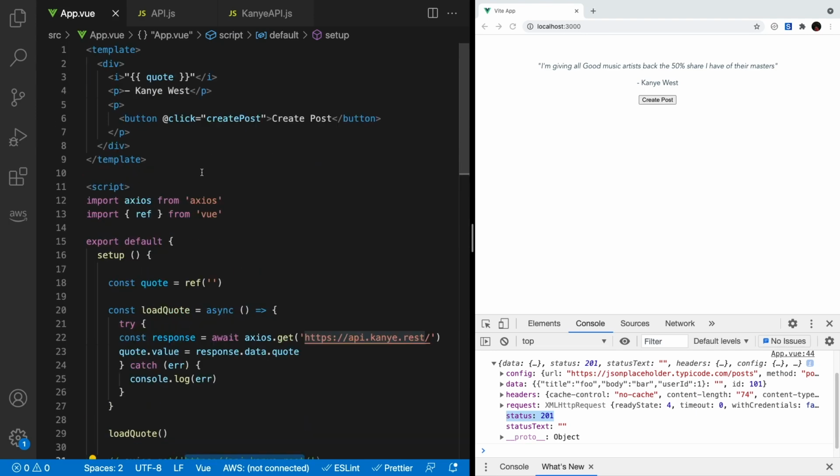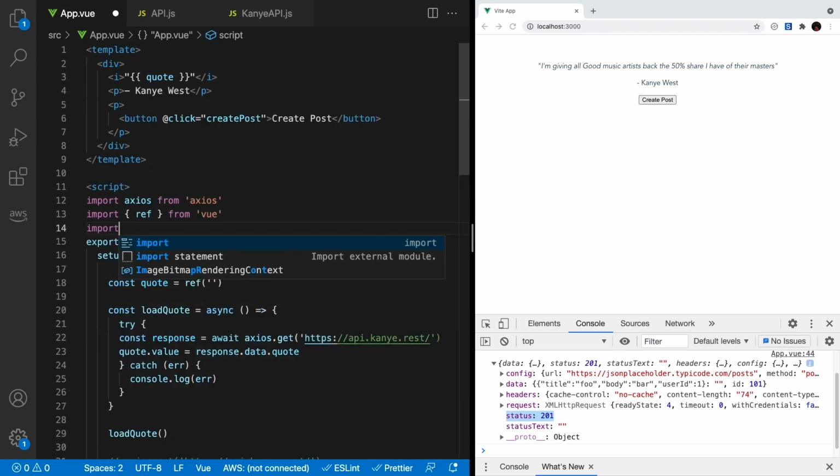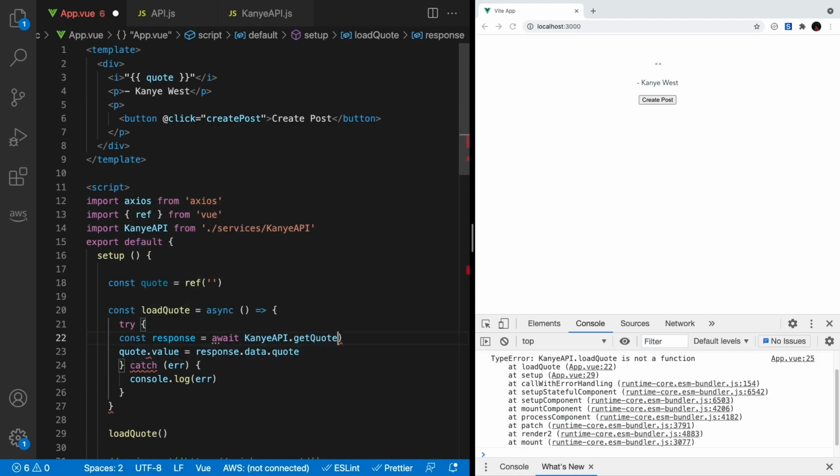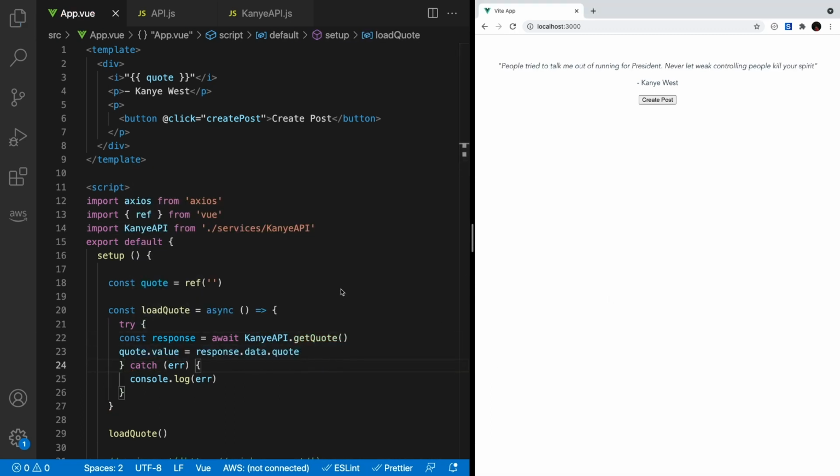Then inside App.vue, we can make our component use this new file instead of creating Axios all on its own. Let's import our Kanye API, and in loadQuote, we just have to change it from using our Axios method to our built-in reusable getQuote method. And that's it. If you load up our app, we're still loading in quotes perfectly.